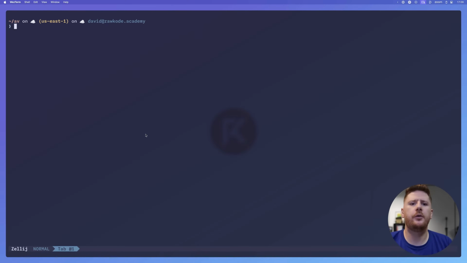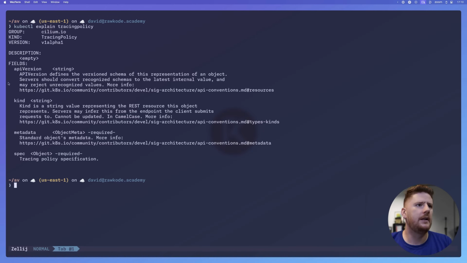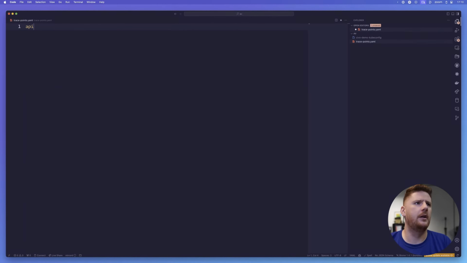Now, when you're working with a new Kubernetes resource, usually helps to find some examples online or just use kubectl explain, followed by the name of your resource. Here, a tracing policy. It tells you that we need an API version, kind, metadata, and spec, but of course, you already knew that. But at the top, we do get the group, the kind, and the version that we need to successfully write the start of our manifest. So let's do API version, cilium.io/v1alpha1, kind, TracingPolicy.